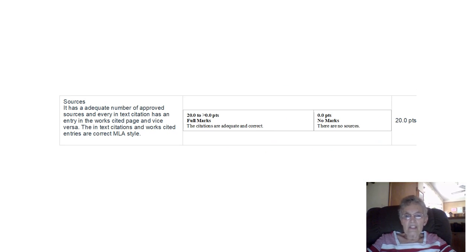And I actually should have switched this one with the next one, but I'll go ahead and talk about it now since this is what I did. The sources: an adequate number of approved sources, and every in-text citation has an entry in the works cited page and vice versa. The in-text citations and works cited entries are correct MLA style. So you get 20 points if that is all the way correct. But it can go anywhere from 20 to 0. So if you only have a few sources and not the adequate number, you would get fewer points. It'll be someplace in that range. But if there are no sources, it'll be 0.